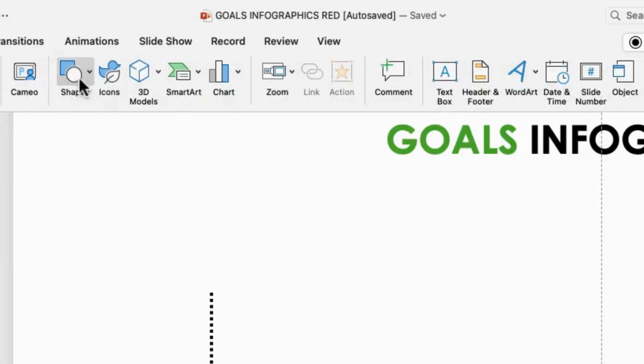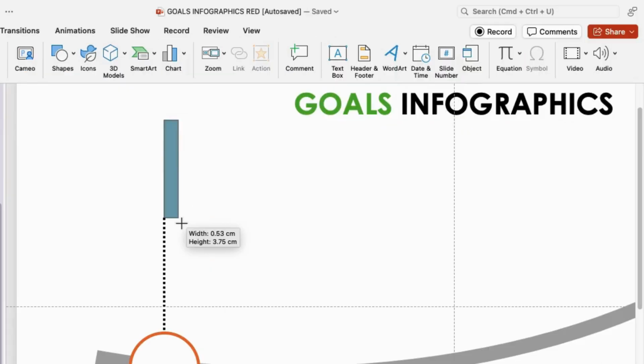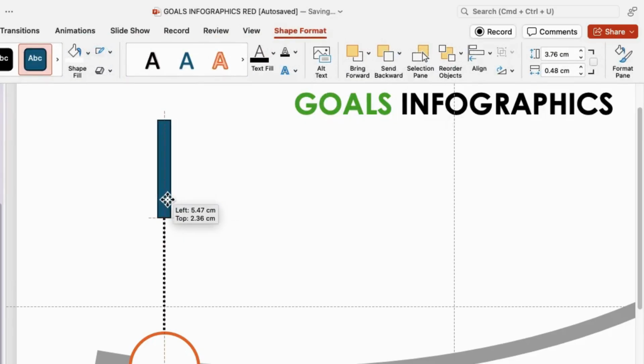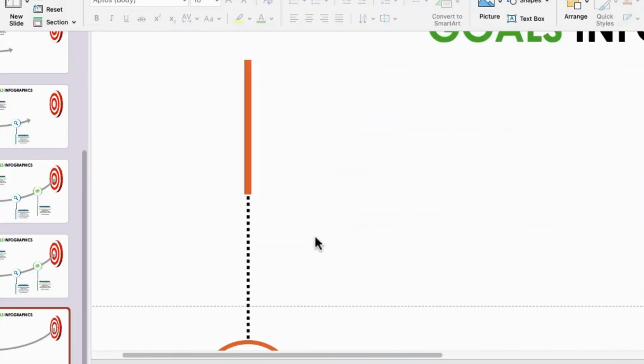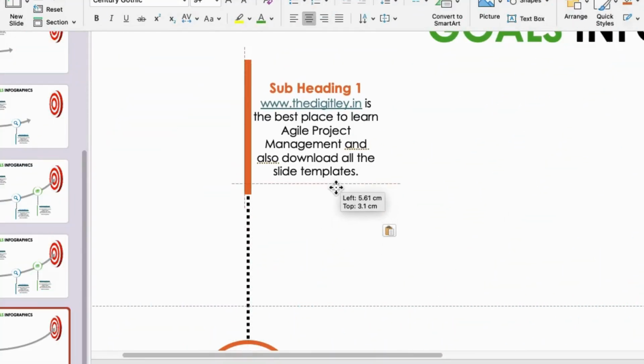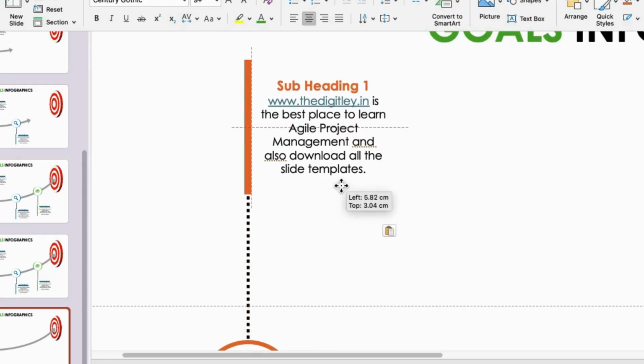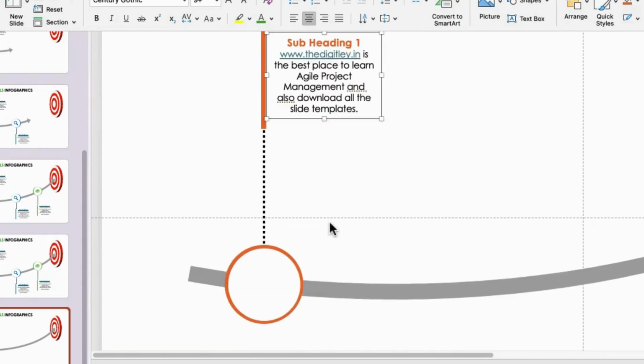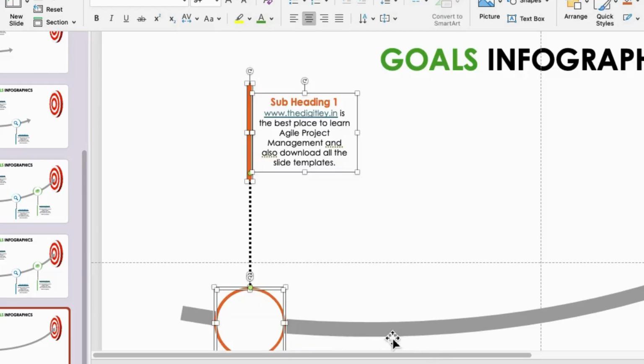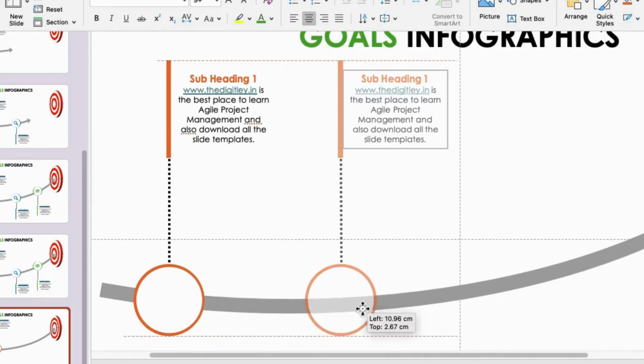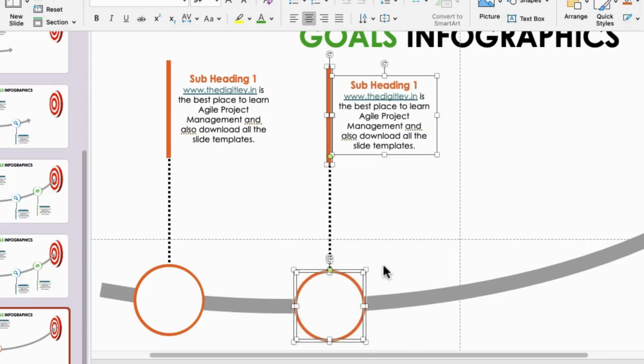Then, add a rectangle shape below it to serve as a space for subheadings or additional text. To represent multiple objectives or milestones, select all the shapes and duplicate them. Position them strategically to maintain a clean and structured layout.